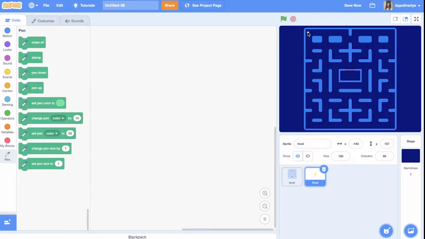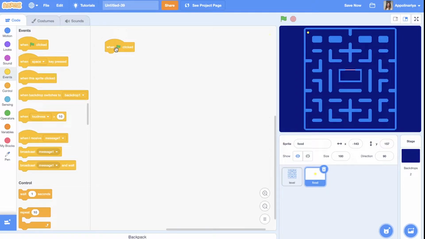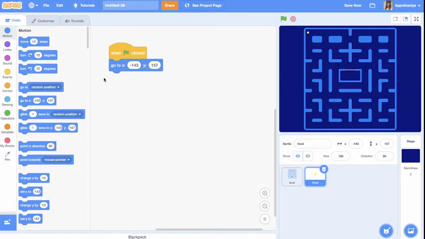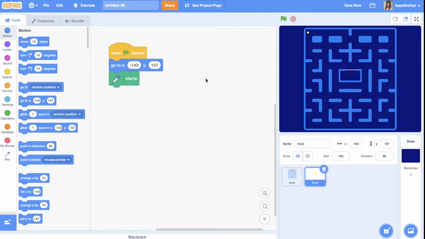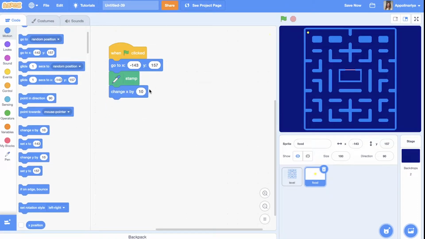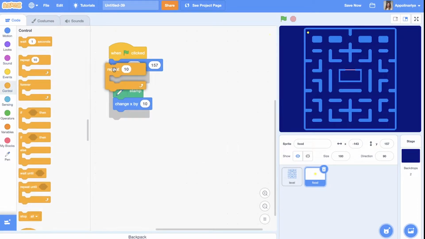And we need to stamp the food on all the rows and all the columns of the level. So let's draw it. When the green flag clicked, go to this position, then we stamp, so it's like a copy of this sprite, then move to the right, we'll change X by, let's try 10. And we will do it, repeat, let's try 20 times and let's see what we'll get.